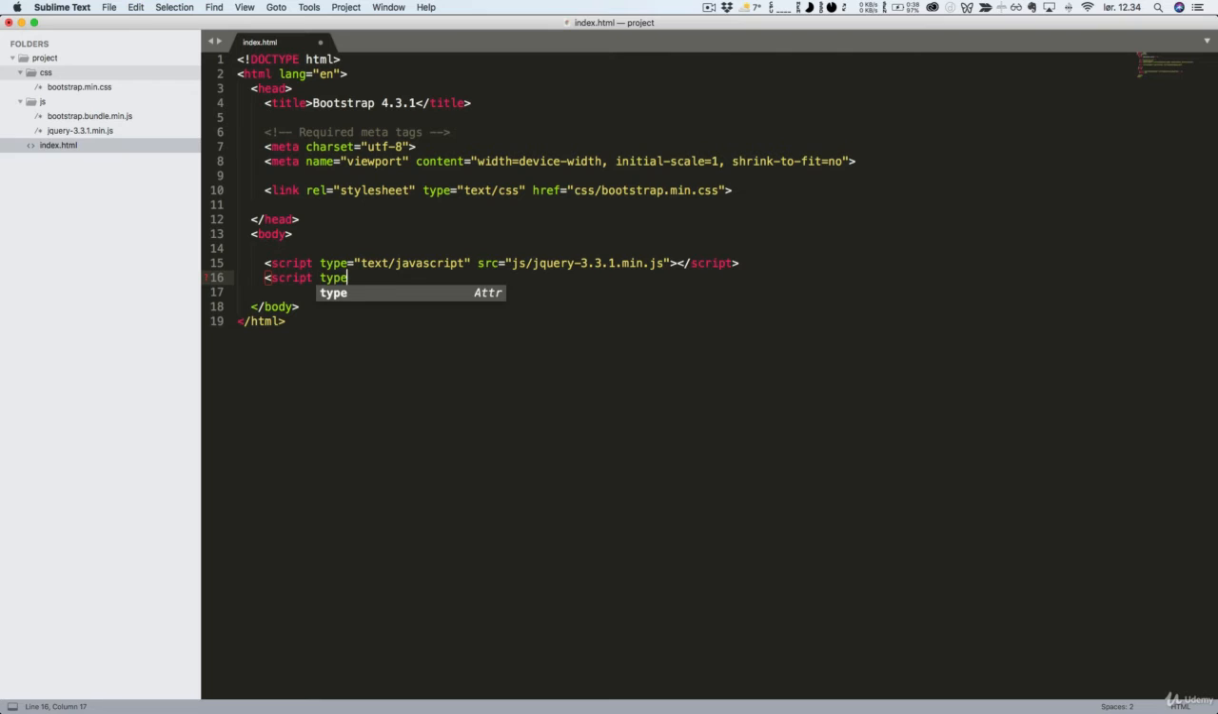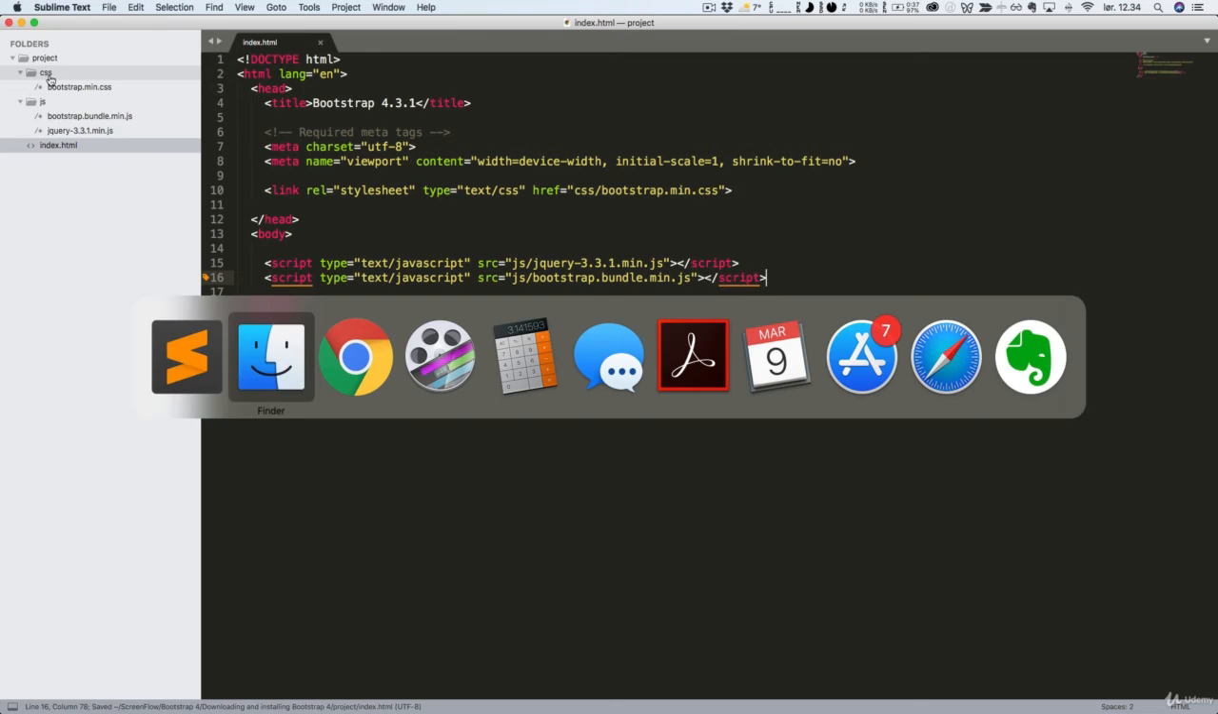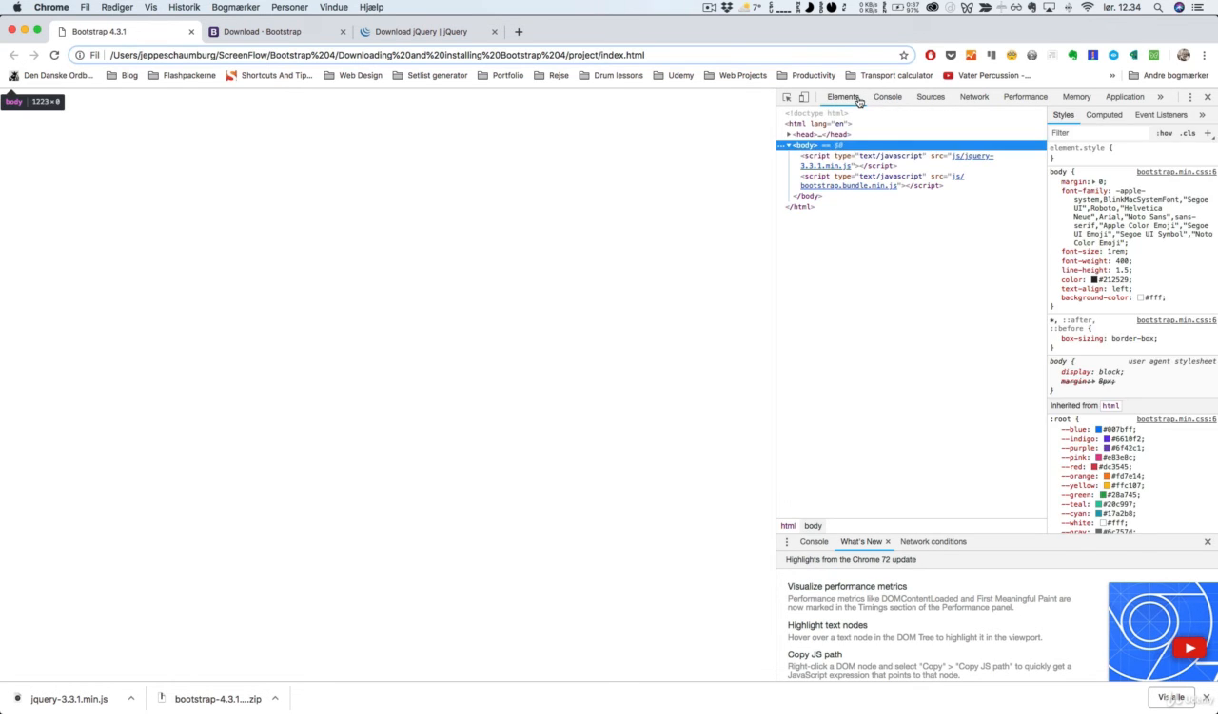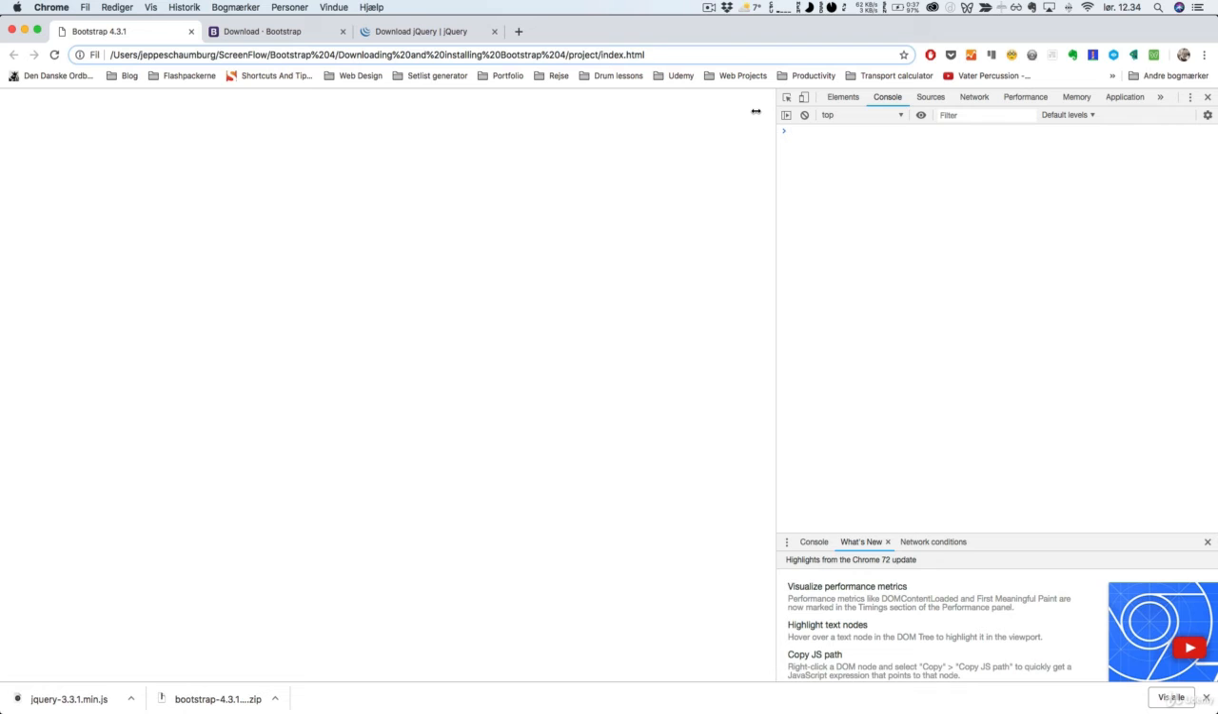Now we'll add another script tag, the type text/javascript, and the source being js/bootstrap.bundle.min.js. And remember the closing script tag again. Now let's save this file, go back into our browser, select the right tab and refresh. We'll now open up the inspector window and we can see we don't have any errors, so all these files should be linked up correctly.